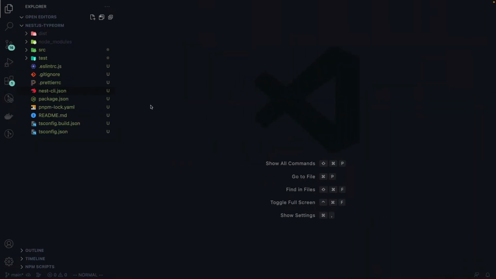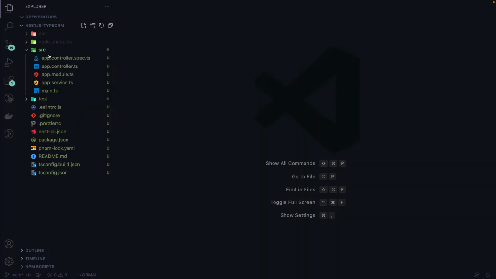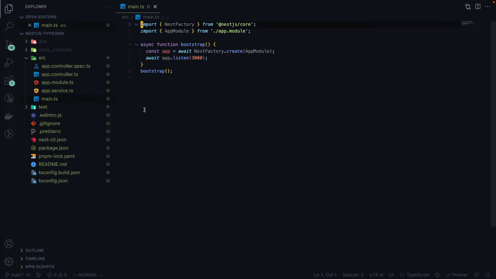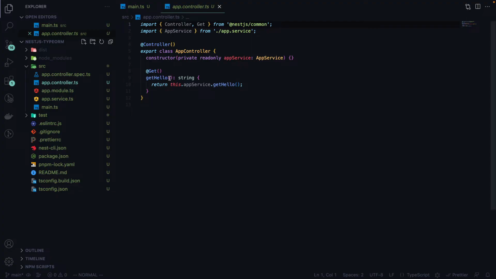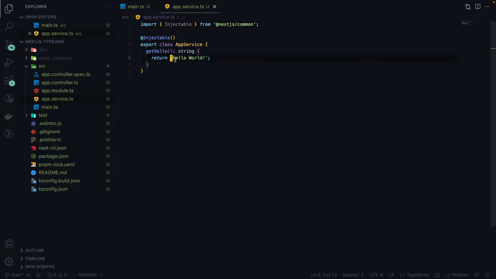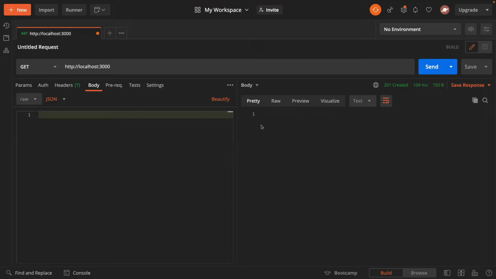I've opened up the project in VS Code. This is a default NestJS project with a main.ts that bootstraps the app and listens for incoming HTTP traffic on port 3000. By default, we have an app controller with one GET route exposed, which is just returning a hello world string from our app service. Let's go ahead and test this out by opening up Postman and launching a GET request at localhost:3000. If we send this off, we get that hello world response back with a 200 status code.